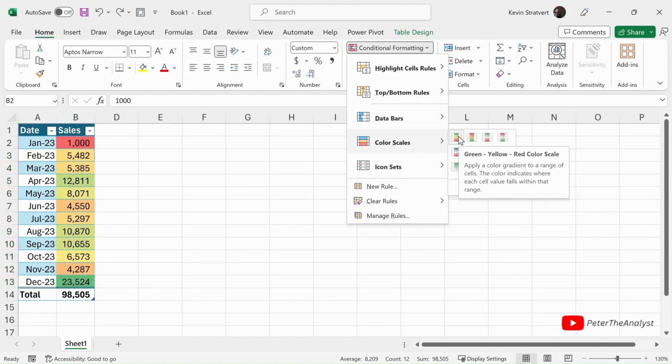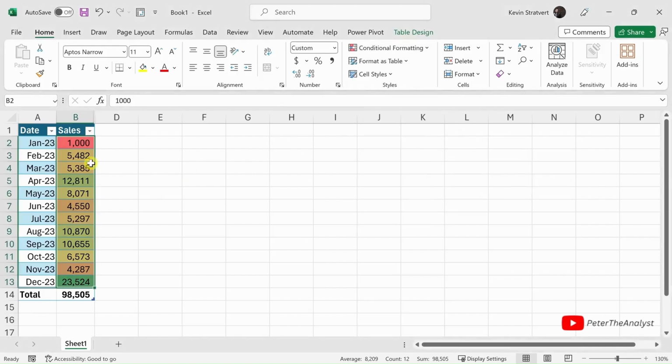This will apply red for lower numbers and green for higher numbers. Now, when I look at this data, I could very quickly tell that December was by far the best month of the year for us. I now want to start analyzing my data, and luckily, Excel makes this really easy.